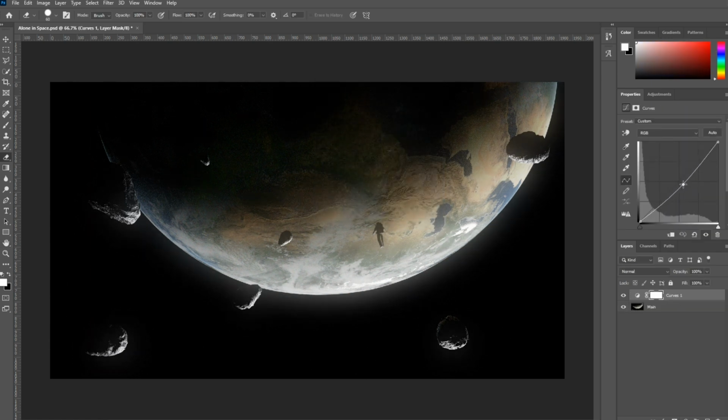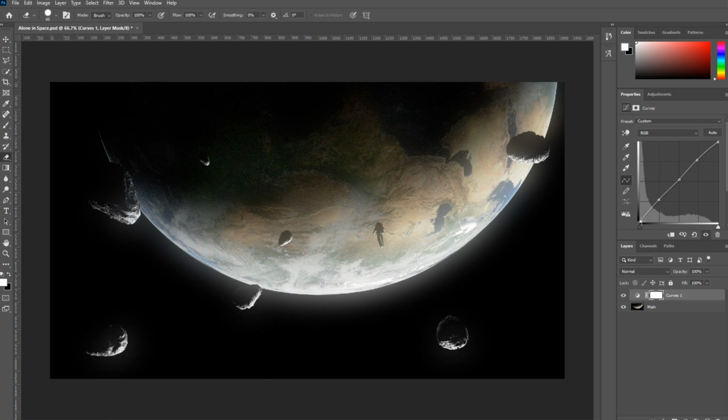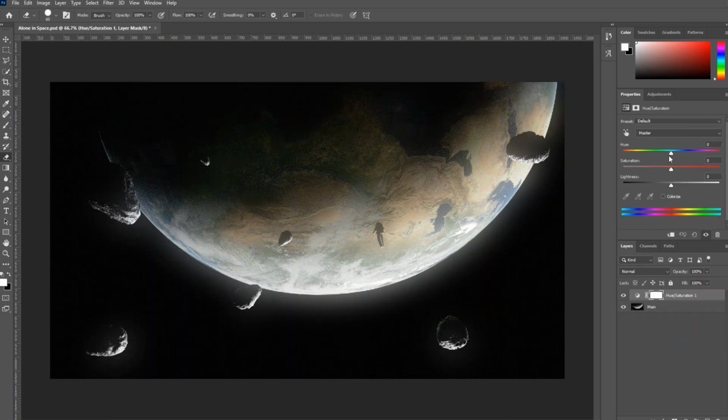Now it's time to add curves and it's completely up to you. Adjust as you want, but don't make it too ugly. Now this step is completely optional. I'm just gonna use hue and saturation. I'm just gonna change a little bit of color and increase the saturation.